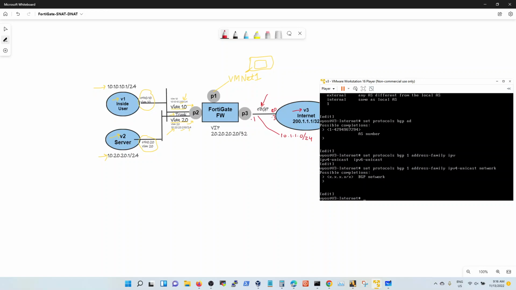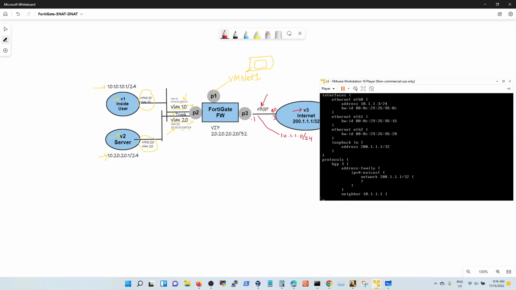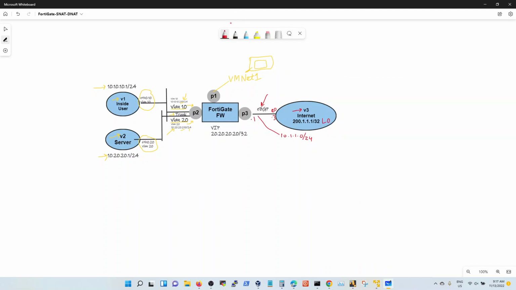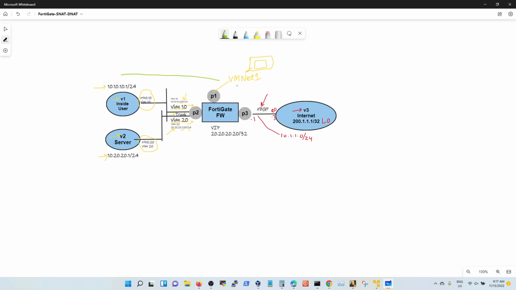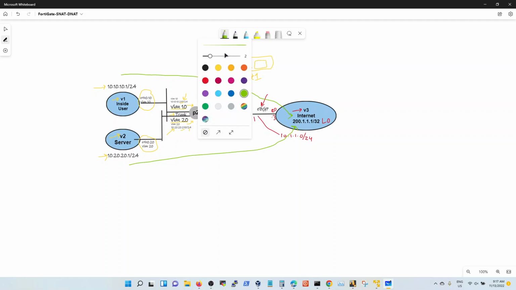Okay. So if I do show, you can see that I have this configured here with a network 200.11/32, neighboring with this guy, and so Fortigate will learn this loopback address through EBGP. What we will do is we will have source NATs for V1 and V2 reaching this address, and we will have a destination NAT through VIP.